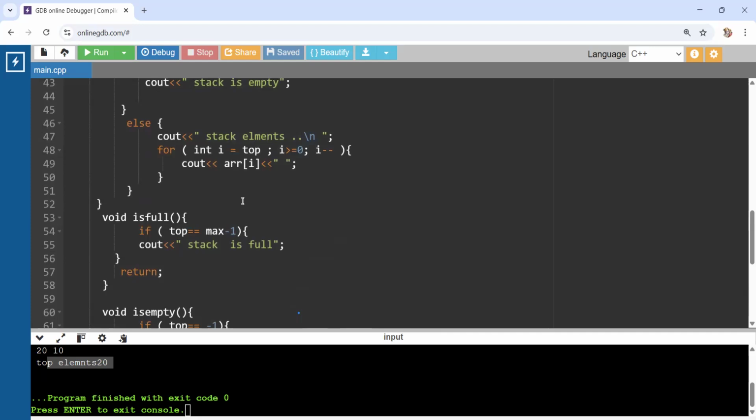Okay, ये simple stack operations है, push, pop, peek, and is empty, is full.